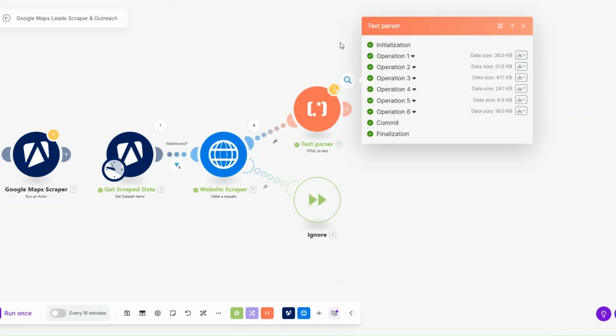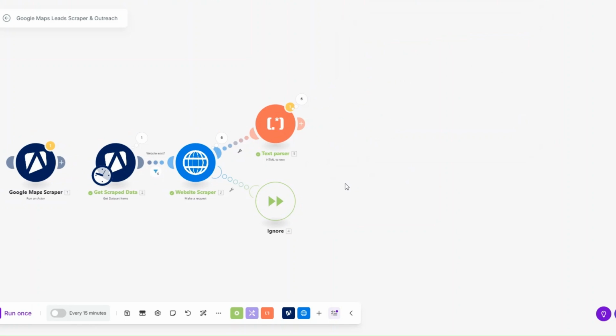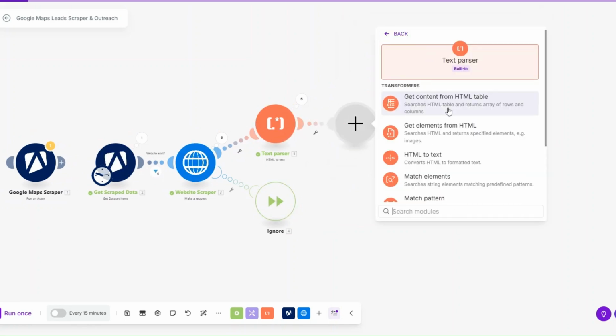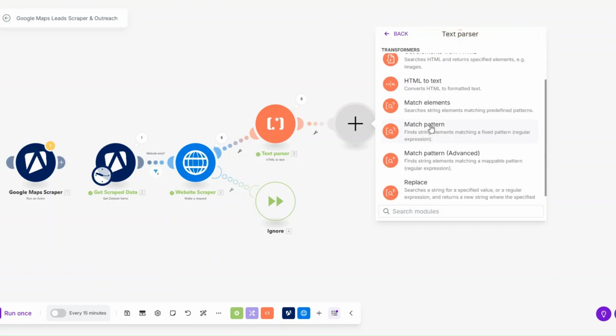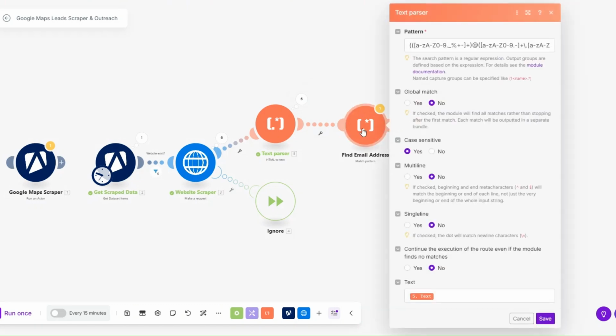From the scraped data that we converted to text, we can try and find email addresses if they've added an email address in their website, so we can send them an outreach campaign. To do that, we can search for text parser again, then click on the match pattern module. I'll rename this module to find email address, and then click on OK.